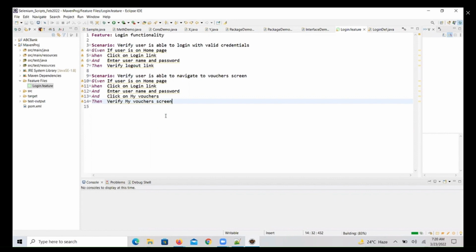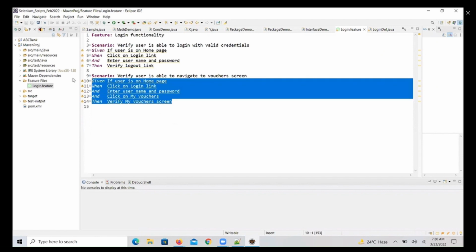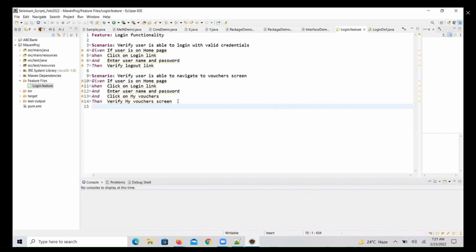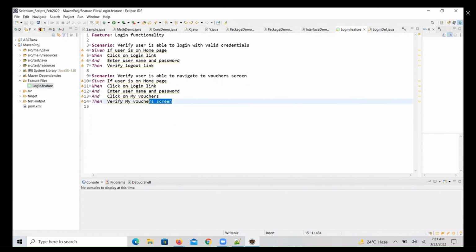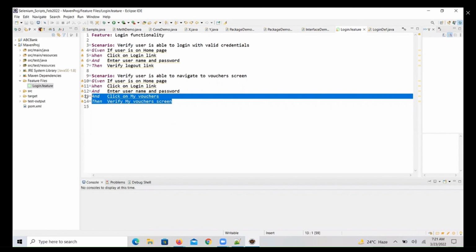So in this second scenario we have two new steps. First, I'm clicking on My Vouchers, and then I'm verifying the My Vouchers screen. These two are the new steps. In the last class we discussed the last three steps also, so we only need to generate these two steps.